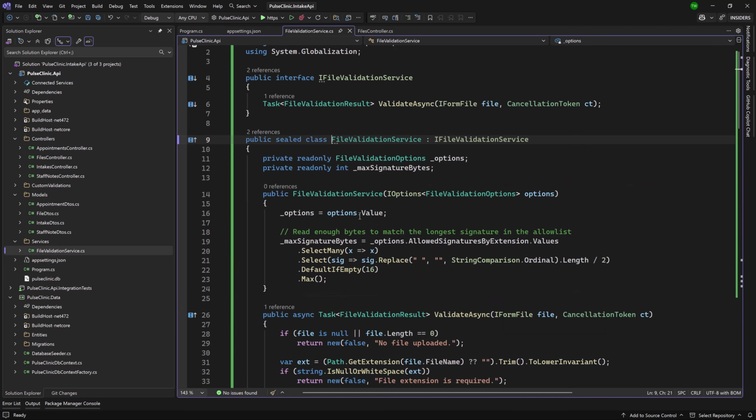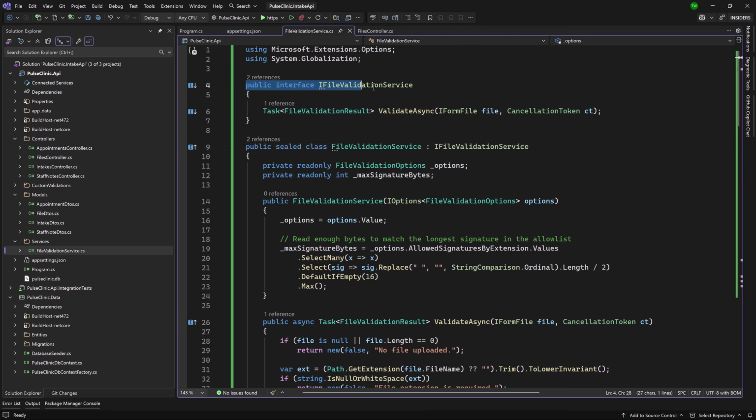So let's jump over there to see what's here. We have that interface, and we are defining a method called Validate, which is going to return a ValidationResult. In the implementation, we have our FileValidationOptions being injected. So we're extracting the value from the config. We're also setting the max signature bytes, where we're looking at the bytes of the file that is coming in, and we make sure that we read enough bytes to match the longest signature in the allow list.